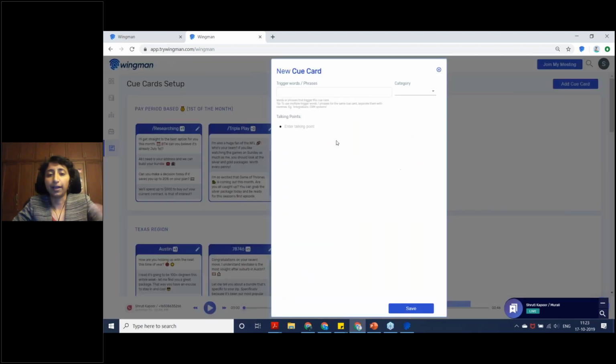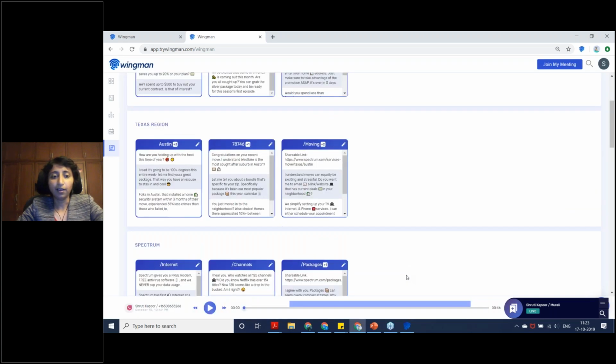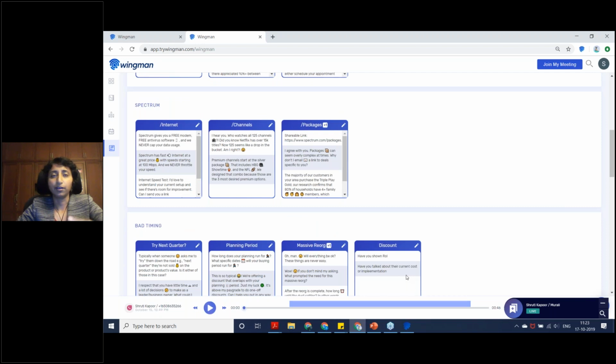Now, as a manager, if I'm realizing that consistently my team is having a challenge in addressing maybe a trust-related question or in addressing, say, a discount request, what I can do is go in here and create a cue card that will get triggered every time somebody mentions the word discount. And then I can, say, talk about ROI and all that other good stuff that I want to have all my sales reps practice during the call. And that's it. The next time somebody has a call and the customer mentions the word discount, it's going to show up the cue card automatically.